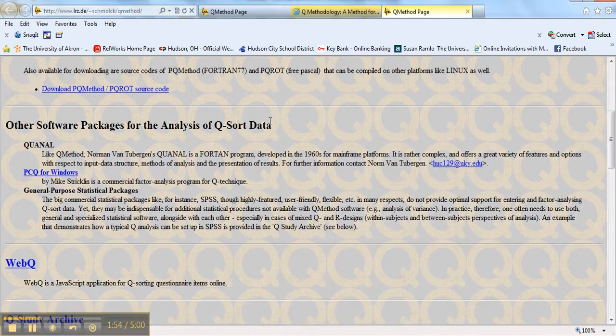We see that there are some other software packages. Qmethod is mentioned here. Norm Van Tubergen's Qmethod is a Fortran program. It was also a mainframe program. For years, it resided on a mainframe at the University of Akron until it was discontinued. Norm has worked on having a Windows-based program. It is not released or anything like that. PCQ for Windows is Mike Strickland and his son Woods. They have a commercial Q methodology software. It's not free. I think it's about $500.